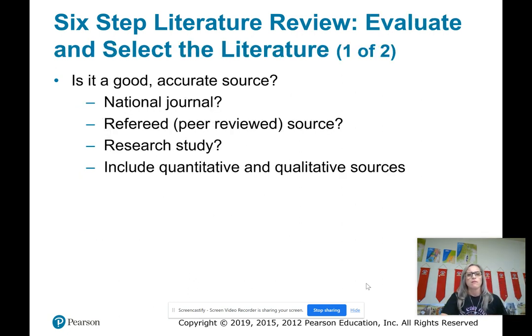Okay. So next, step 3 is evaluate and select literature. Once you've located the literature and you've determined if it's a good source and if it's relevant to your topic, you're going to follow these steps. You're going to select journal articles that have been published in national journals. Those are going to be the better ones, okay?